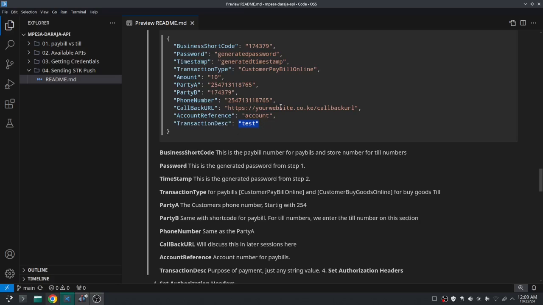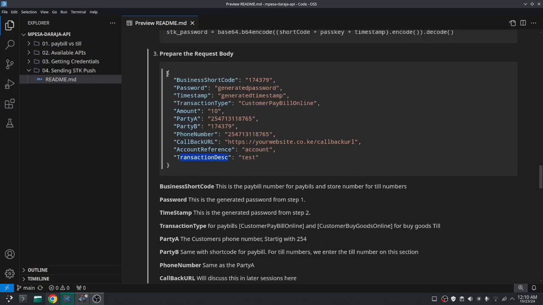I rarely use it, so I can't explain much about it. So yeah, this is the request body. As long as all these details are correct, your STK push will be sent. But if any of the details here is not correct, especially the shortcodes, the STK push will not be sent.